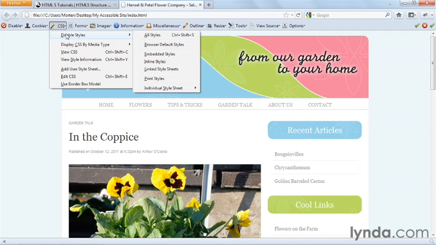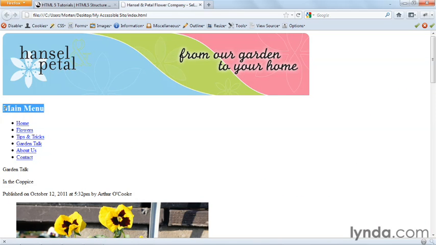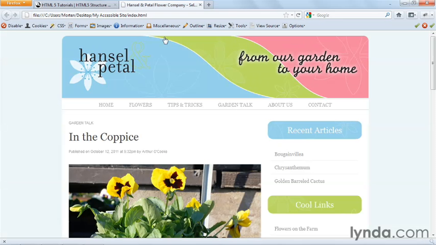When I save this and reload the page, you'll see main menu is gone, but if I go into CSS and disable styles, main menu is right there. That means if someone is visiting the site using a text-only browser or a text-to-speech browser, they will see the section heading for the main menu. But if they're using a regular browser that shows CSS, they don't see it. That was the section heading.